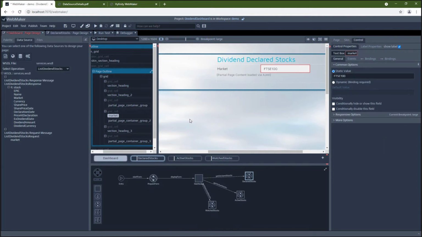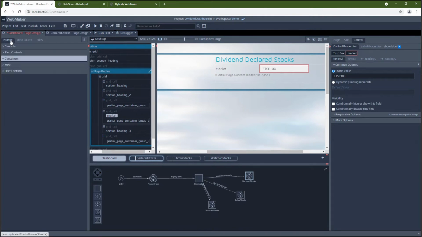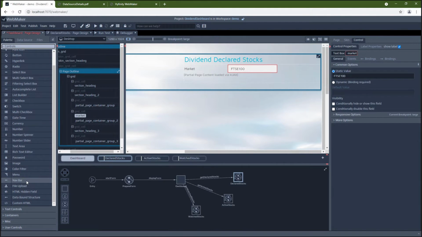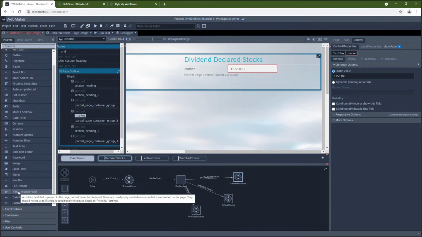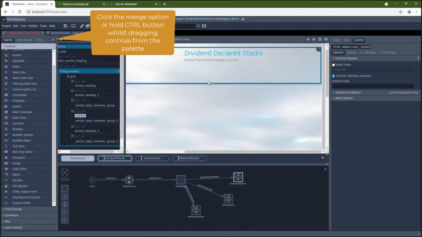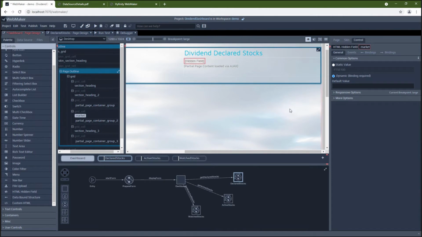And in reality, we're not actually that interested in changing this value for this application. So what we can do is we can easily make that a hidden field. We have a hidden field control here, and we can merge that on top to hide that away. So you see it's disappeared there, but we can always bring it back by saying show me my hidden fields. So that means that the field is there, the value is going to be submitted, but I don't need to see it on screen.